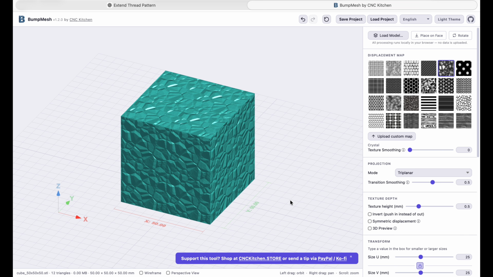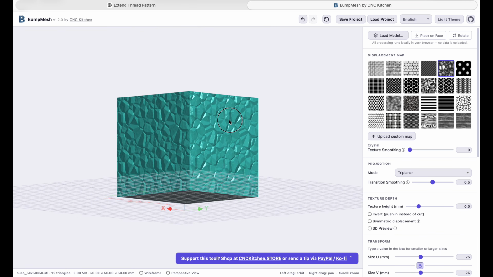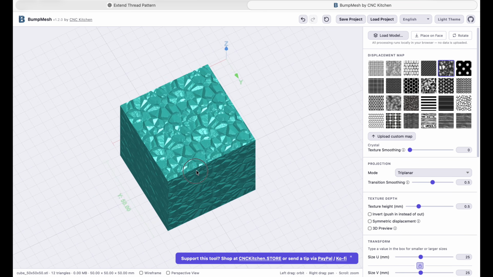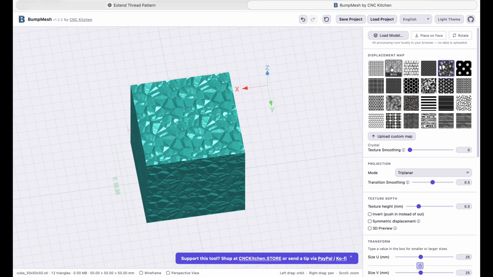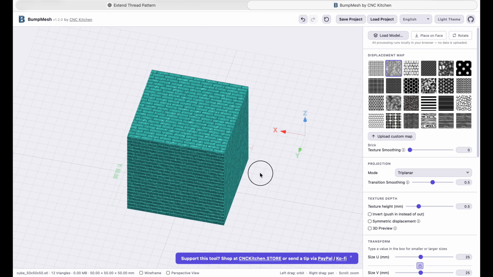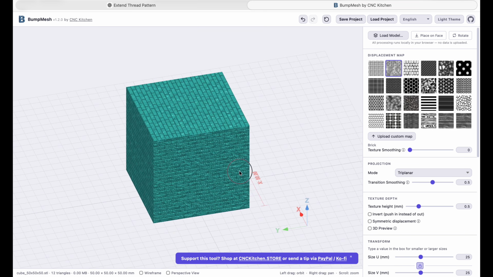So you're going to want to go into your browser and head across to bumpmesh.com, and once you get there you'll find this cube on the work plane, and you can drag it with your mouse to look at all the different sides. On the right hand side you can see the different textures that you can add. So in this case we can add brick. It'll automatically apply it because all surfaces were selected.